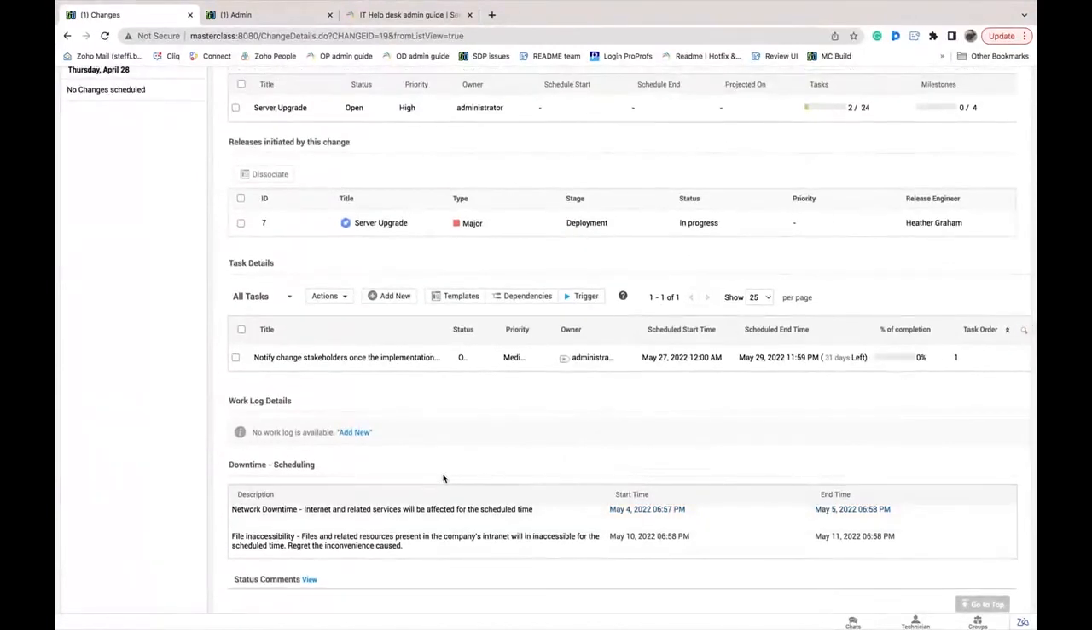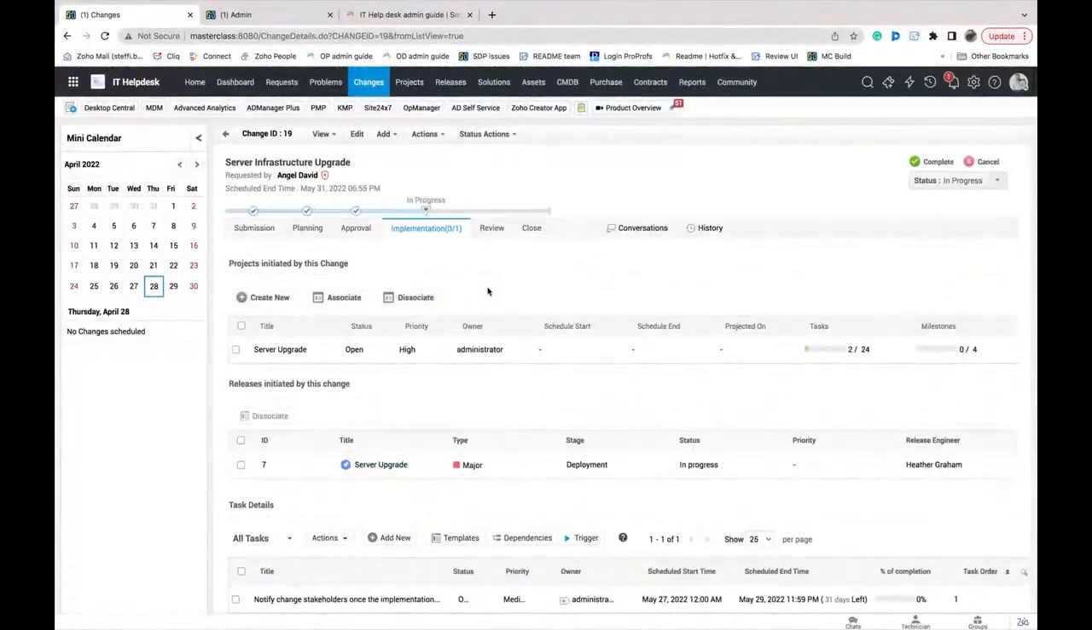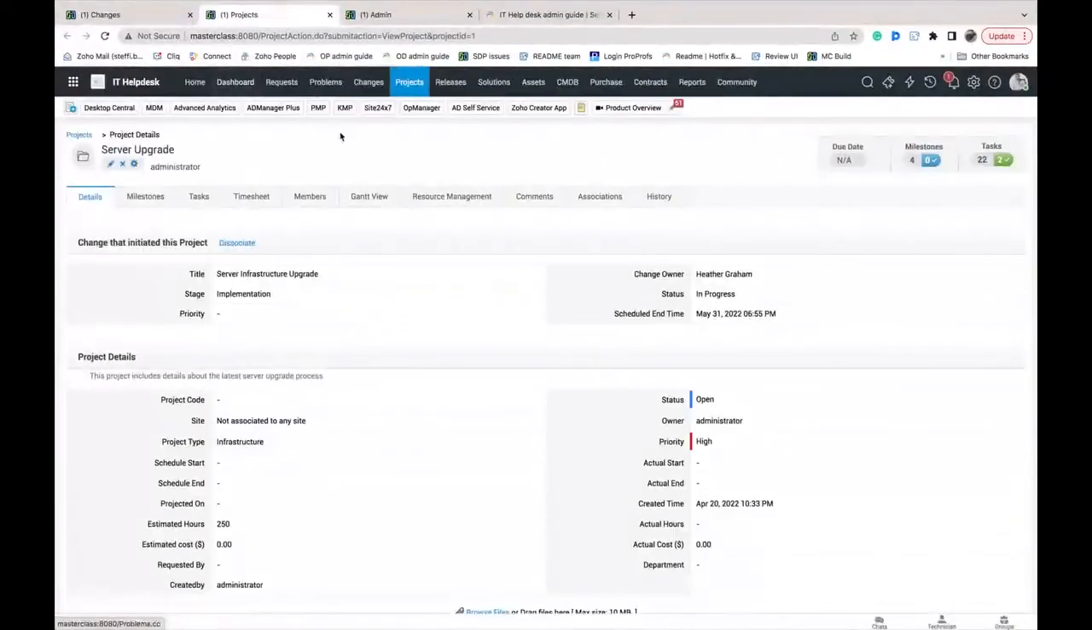So here, when it comes to Zilker, they are doing a major upgrade in their servers, in which case they would need to plan this meticulously through projects and releases. So in projects, you can associate a project. We already have a project associated. Let me take you to the details page. So here you can see that we have already created a project, and the details of the change are populated into the project directly.